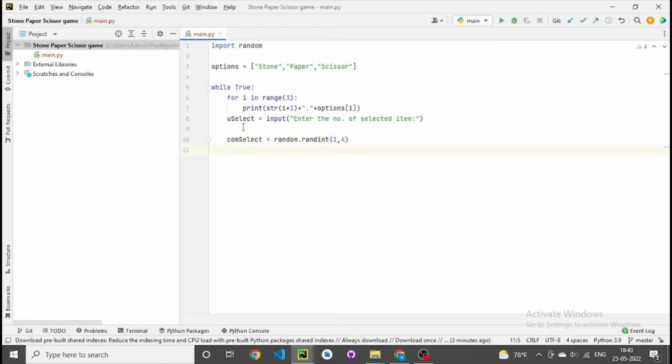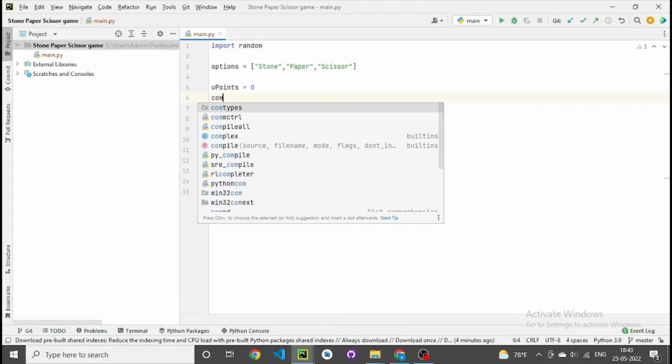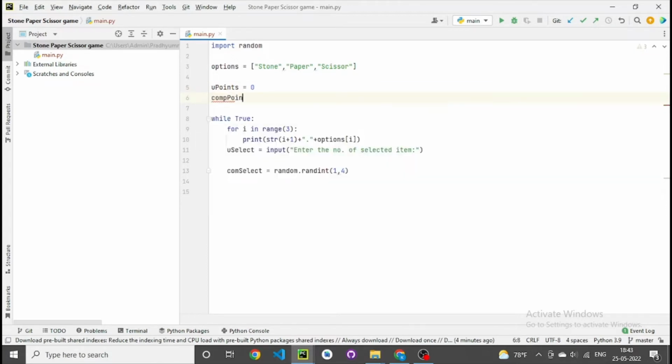So the computer has selected, and the user also has selected. Now we have to evaluate who wins. We also have to make a variable that keeps track of the points. So I'll name it u points is equal to 0. At first it will be 0, and comp points is equal to 0.